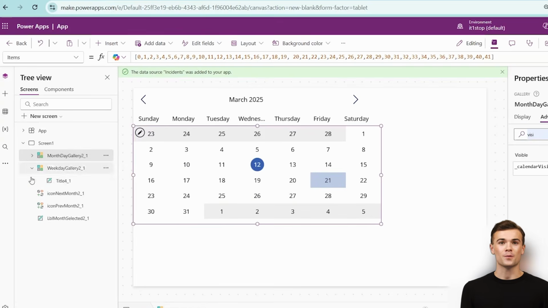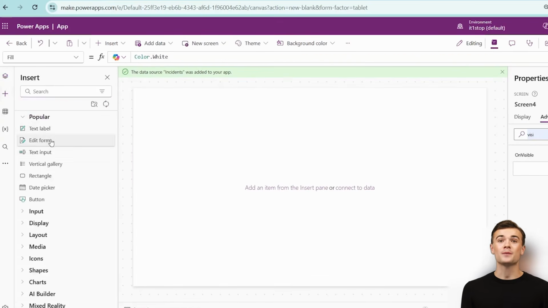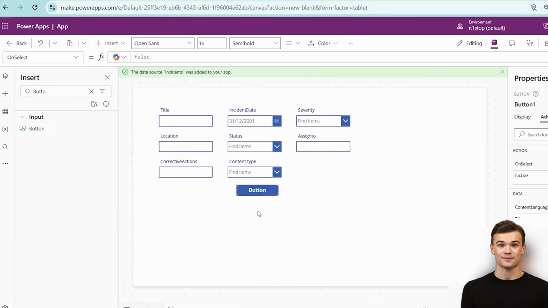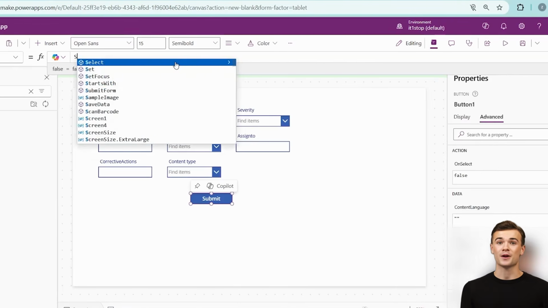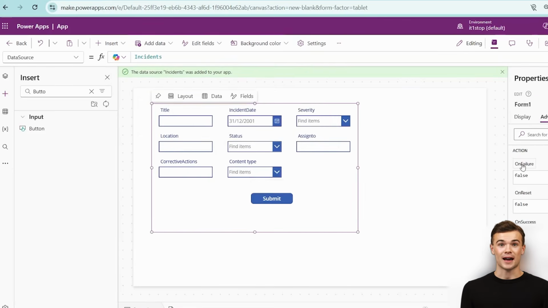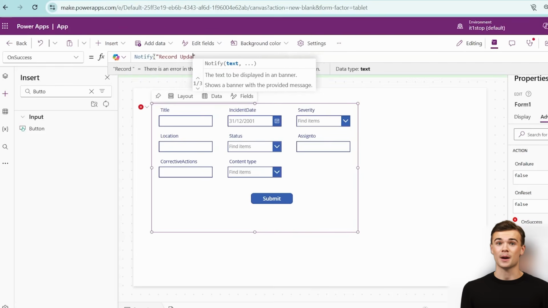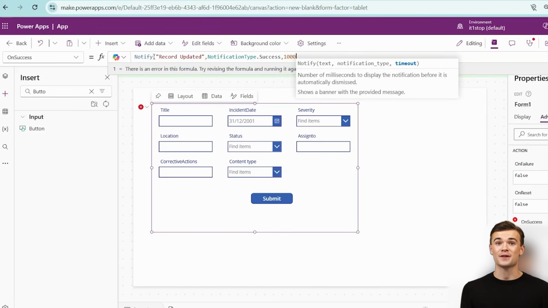Now, first, we will create another screen. Here we will take our incident form, and we will take a button here for submit. The button text will be submit. In the advance, we will write submit form, then our form name, which is form 1. Now, in our form properties, OnSuccess, we will notify record updated. Notification type will be .success. Duration will be 1000 milliseconds.